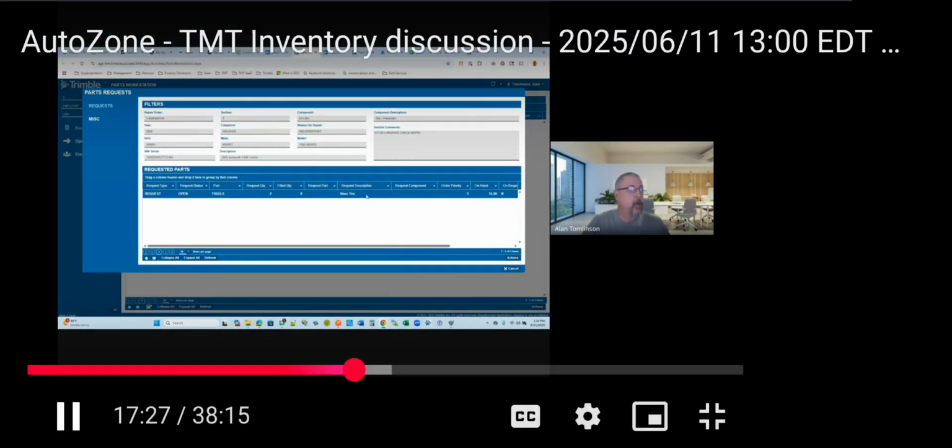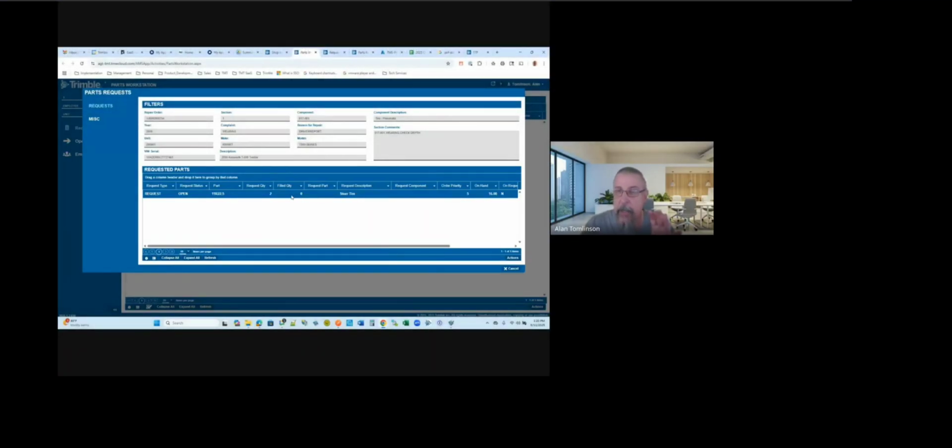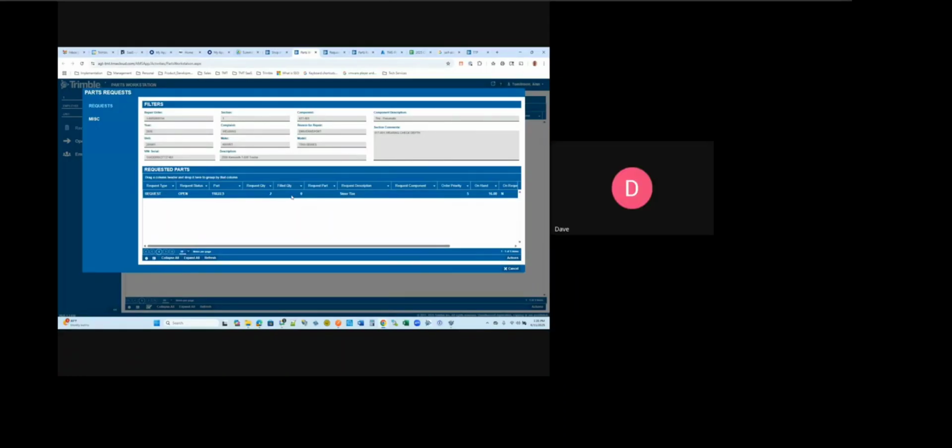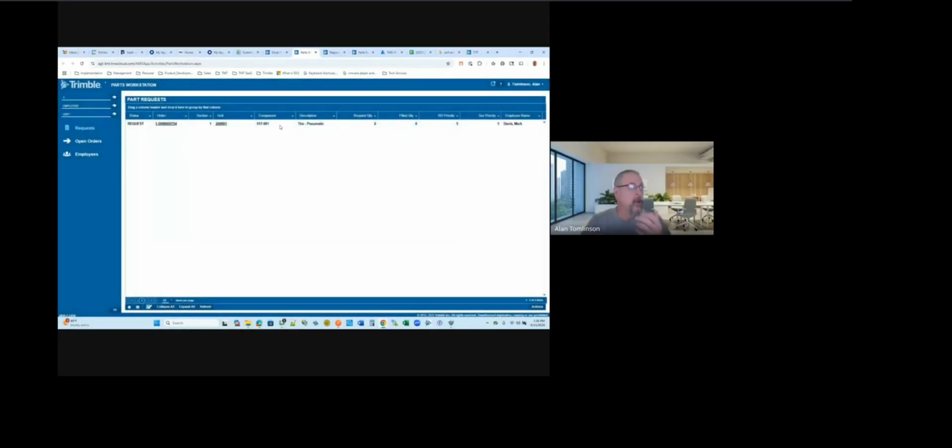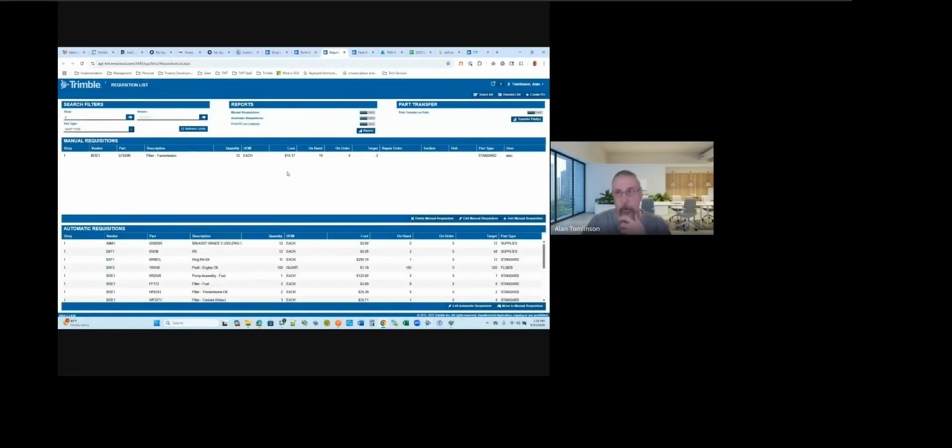But anyway, if you fill the part and you don't have enough quantity on hand, a little box will pop up and say, hey, you want to put this on the requisition list? And you go, yes. Okay. And then once he knows it's on the requisition list and he's worked all of these requests from the mechanics, it'll show up here on the requisition list and he can order it.